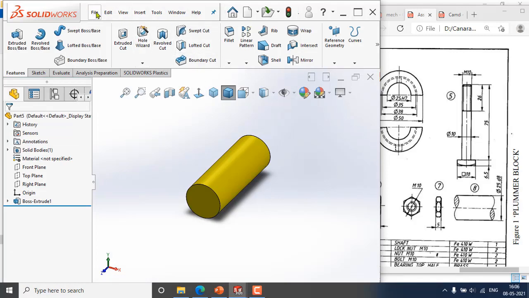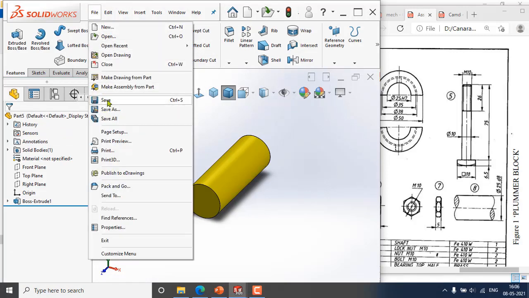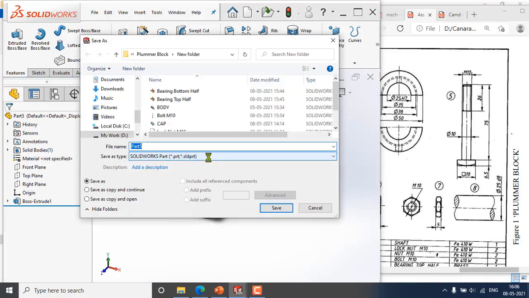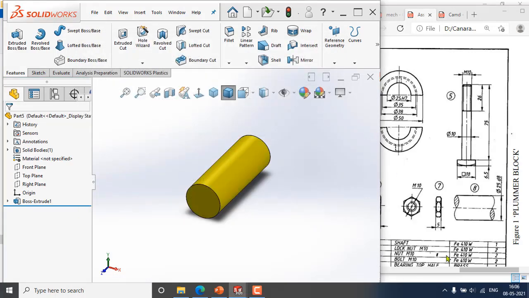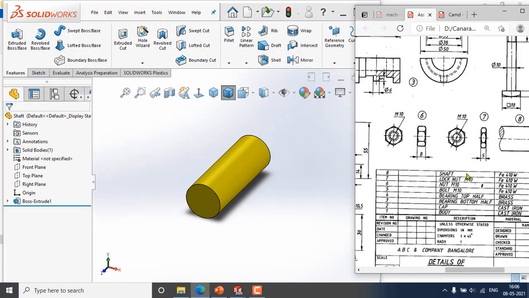Then file, save as shaft. Whatever the file name is, you need to maintain the same file names, so that after assembly you will do the drawing, then you need to import the bill of material. That's why you need to maintain the same names.